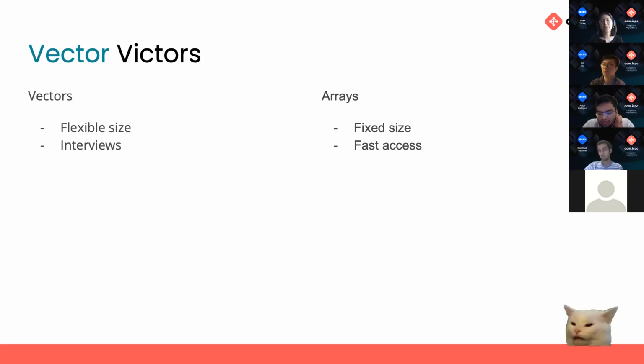But if I'm only reading things in and it's a fixed size, then I can use arrays because that's faster, since I have fast memory access because the size is defined. So vectors are usually used in interviews, like high 90-something percent, because of their flexibility. So you don't really have to care about arrays in this course. We'll be focusing on vectors instead.